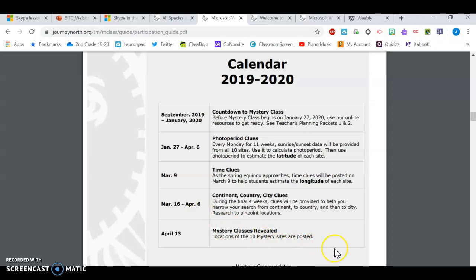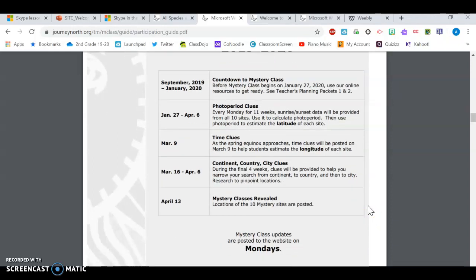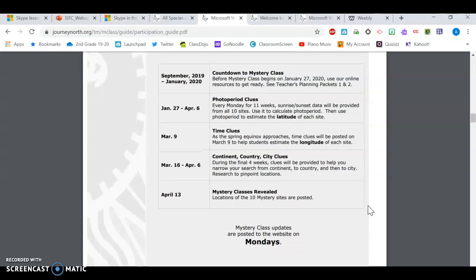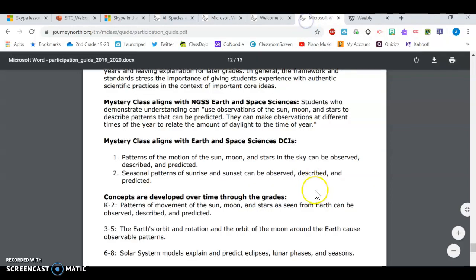Tools such as data collection, online forms, blogging for updates, calculations, map evaluation of cities, research databases for discovering new cities or countries, and so many more tech tools can be used within this one project. I also love that this project can be differentiated across grade levels. For my particular grade level, we would look at the patterns of the movement of the sun, moon, and stars as seen from Earth can be observed, described, and predicted.